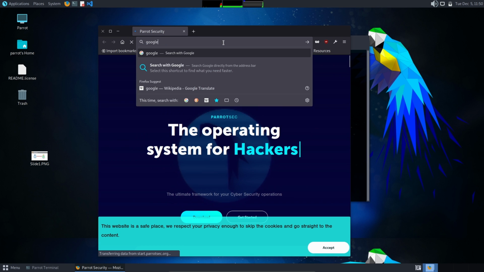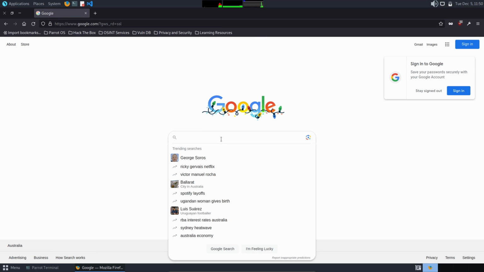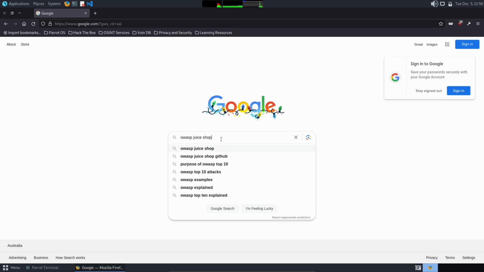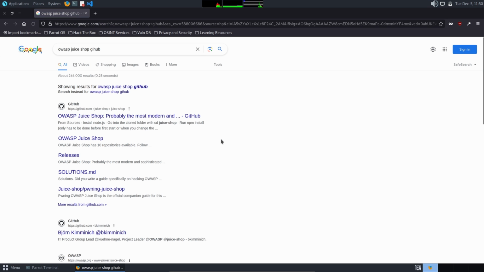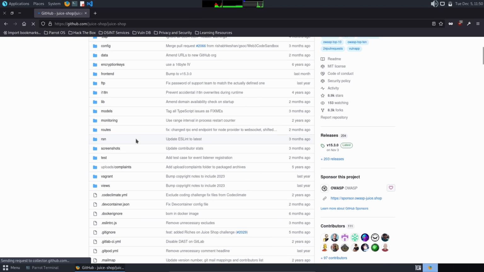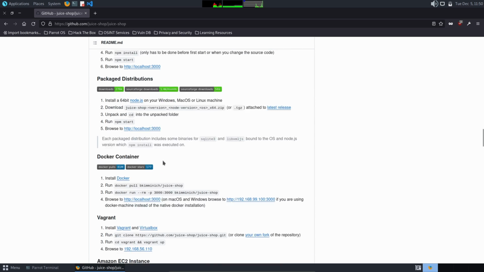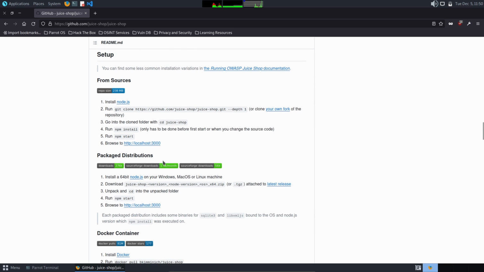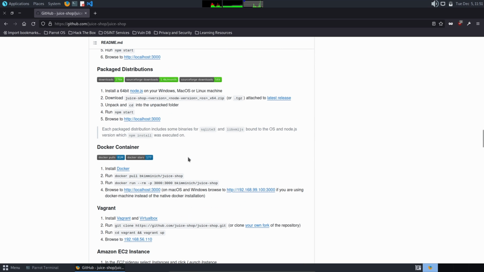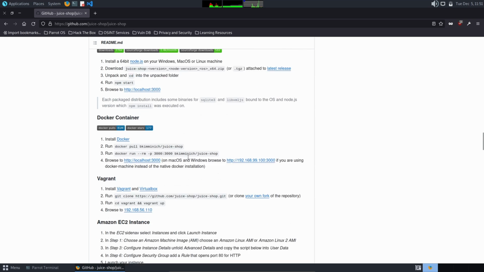So quickly go to google.com, and you can search OWASP Juice Shop GitHub. This is actually the GitHub repository, as you can see. Click on the first link and you have plenty of information on here. You have different installation methods, as you can see: from sources, Docker containers, Amazon instance, so anything you like. Today we are focusing on how to install this one on a Docker container.